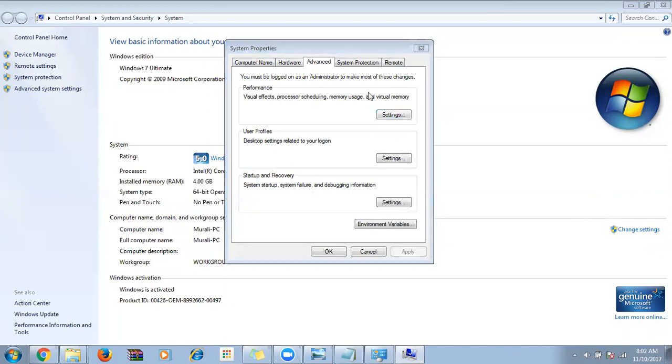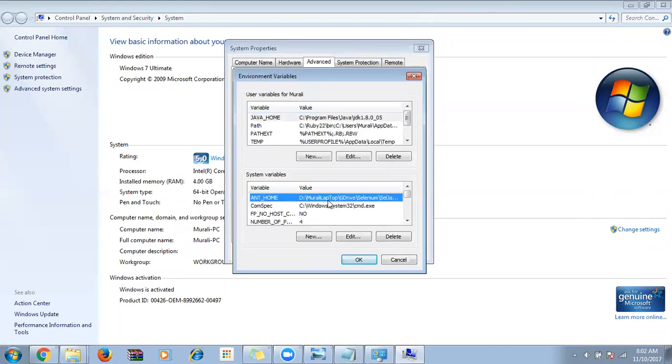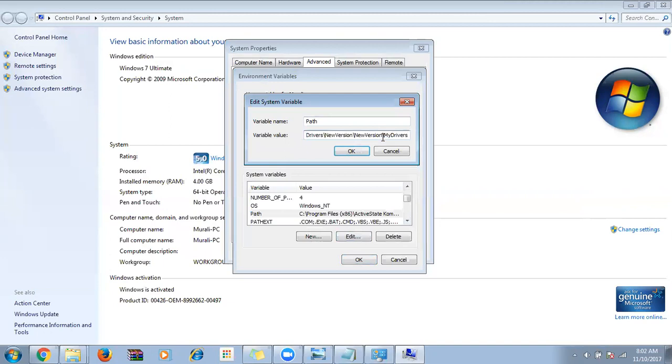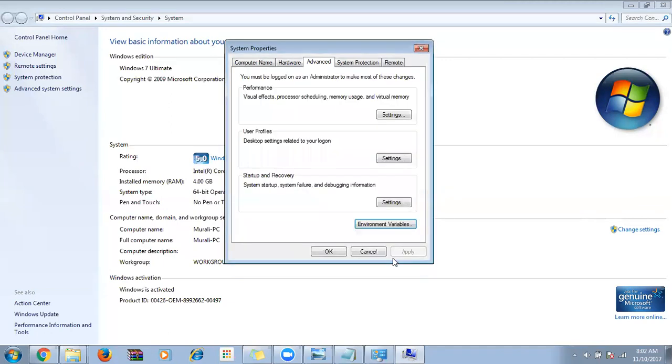Environment variables. Yes, correct. In the system variables, I need to search for path. Then click on edit. Go to the end of the line. Give a semicolon. Then you need to paste it. That is my JDK bin folder. Then click on OK and OK. I have already given it, so that's why I'm coming out.